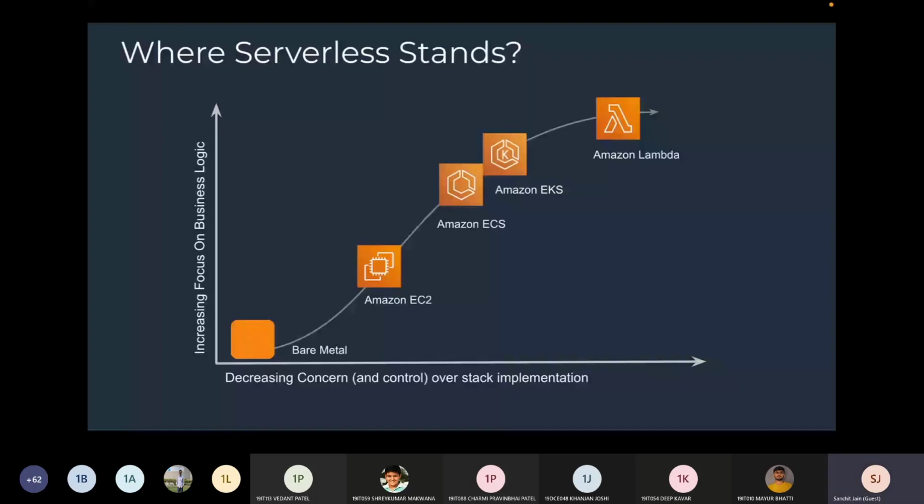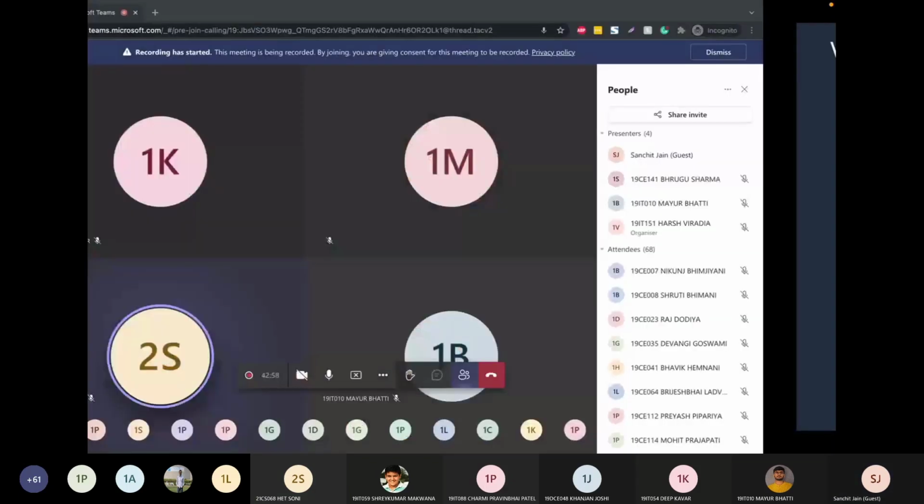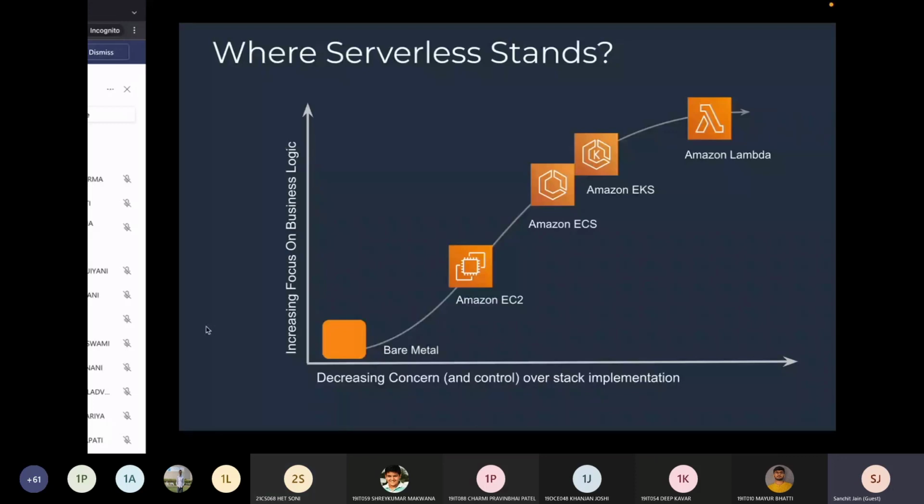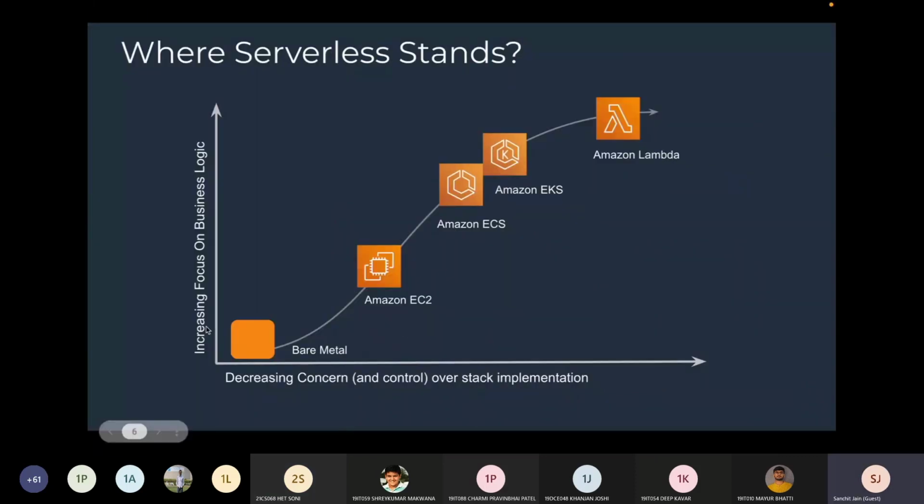Hello, sir. I have a question. Yes, please. How is this feasible at enterprise level? On-prem servers are a one-time investment, but the company has to keep paying the provider for serverless. Correct. Very good question. What's your name? I'm Hit. Hey, very good question. I was expecting this question. You exactly mentioned that.